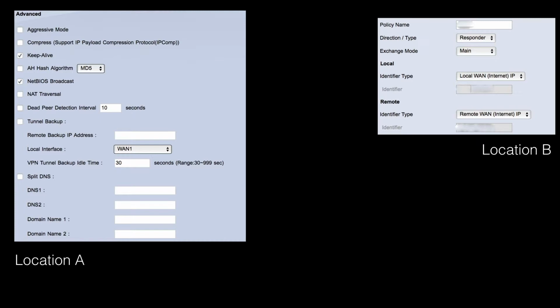Well, here's where you see very well highlighted the differences in philosophy. So Keep Alive on the RV042 means that the RV042 is going to try to reinitiate the connection every time the tunnel drops. Meaning that this is the one initiating the connection. So on the RV120 you need to set the direction as responder.